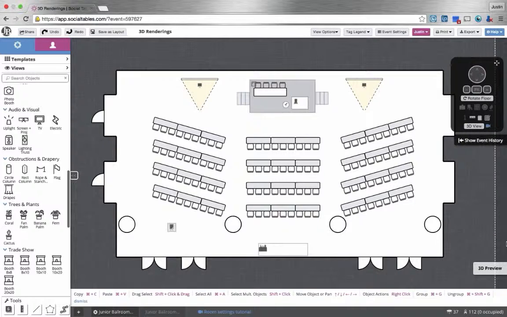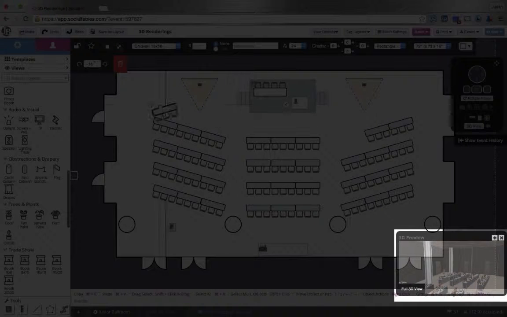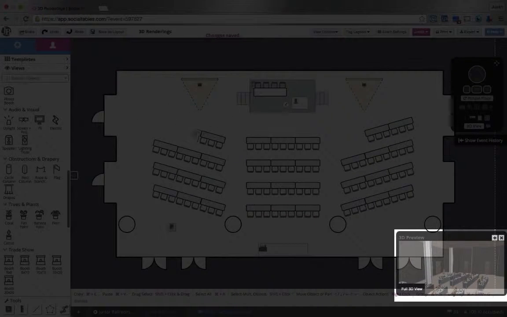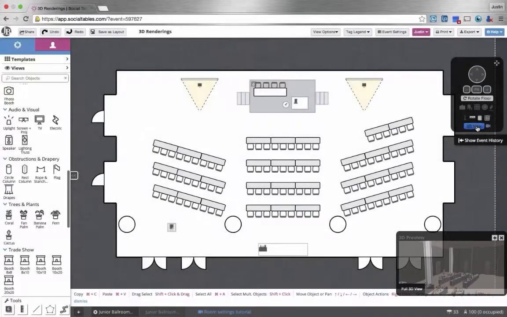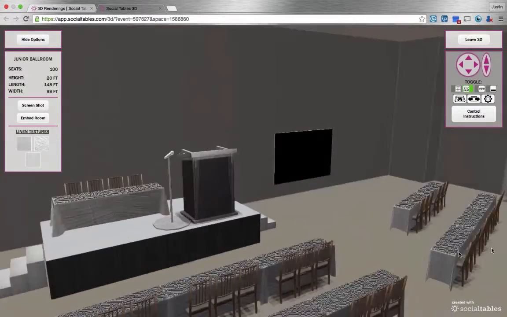In Social Tables, turning your 2D event into a 3D event is as easy as simply clicking a button. You'll notice that we can actually get a real-time picture-in-picture view of our event in 3D. As we start making changes, we'll actually see everything happening in real time. As we load this, you'll notice everything happens right in our Google Chrome browser.